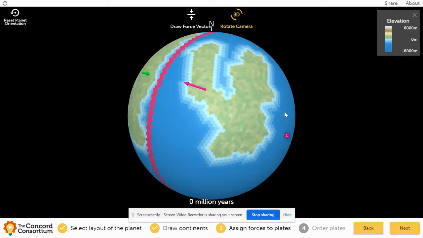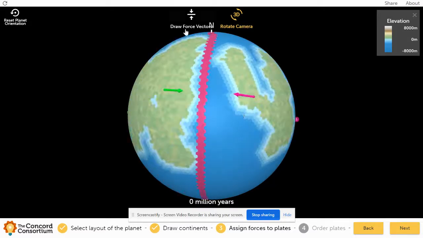If I wanted to make a transform boundary, I need to make sure that these are going in different directions, so maybe at an angle to each other like that. But I'm going to start with simplicity and make the 2 plates move directly into each other on this side and directly away from each other on the other side.